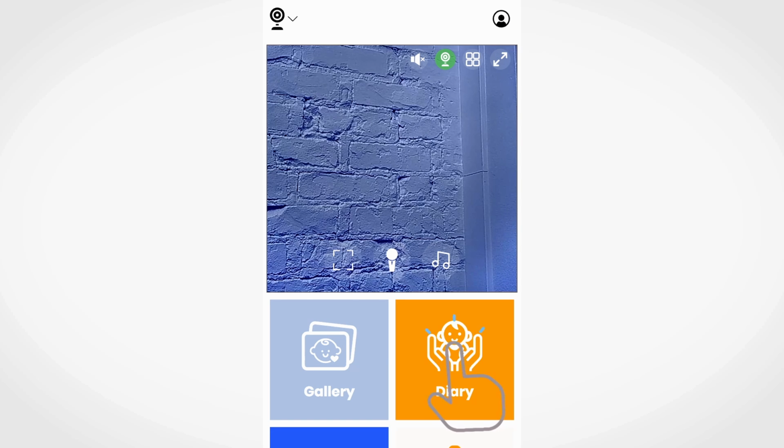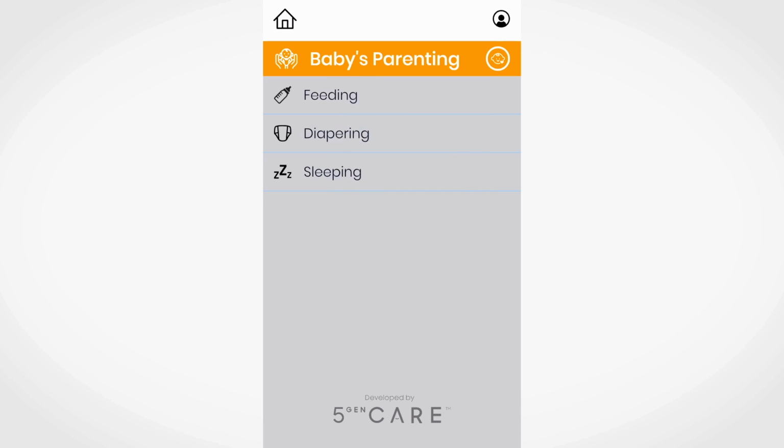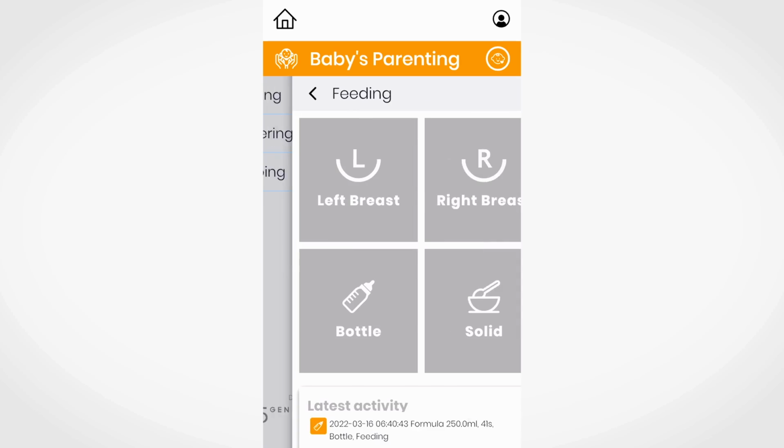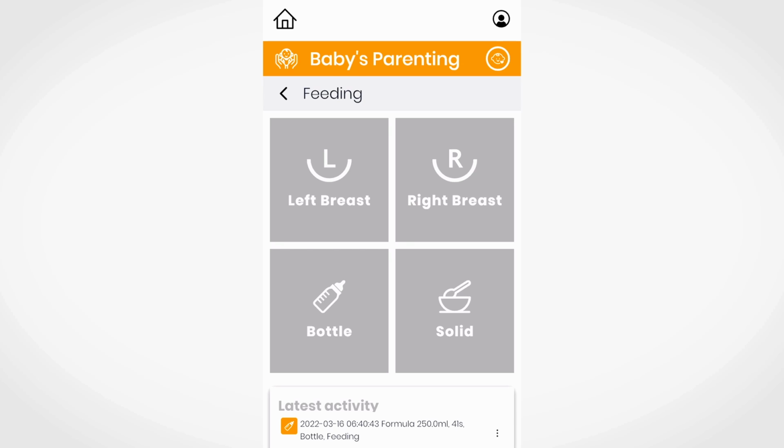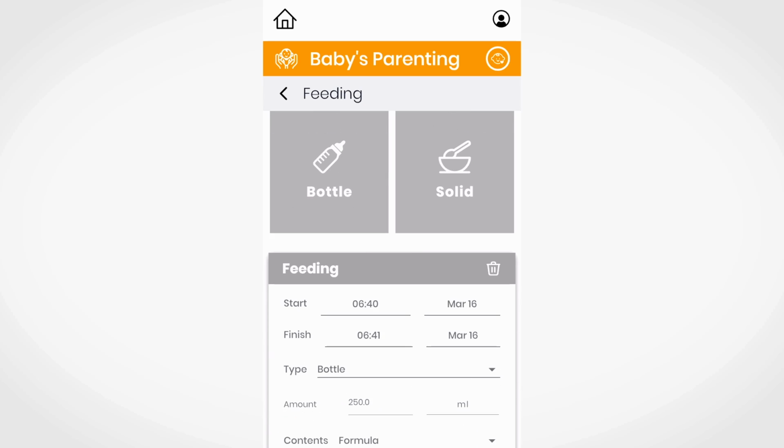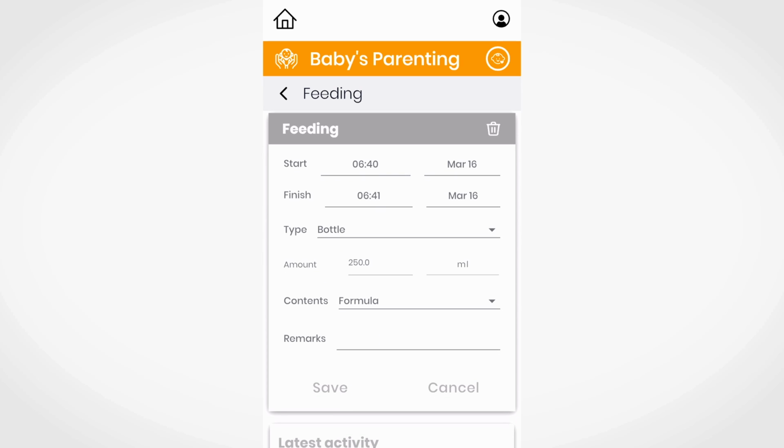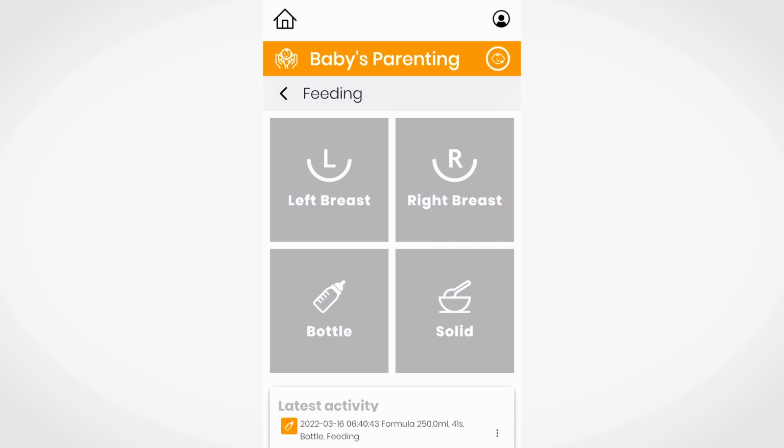Press Diary on the home page. You will then see the baby's parenting menu. Press Feeding. You will have options to choose between fed by breastfeeding, bottle feeding, or solid food. Add details such as quantity, duration, or any remark you may have. Press Save to save the log.